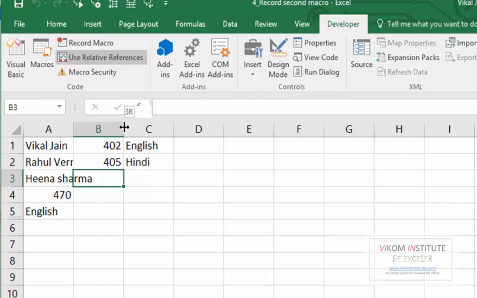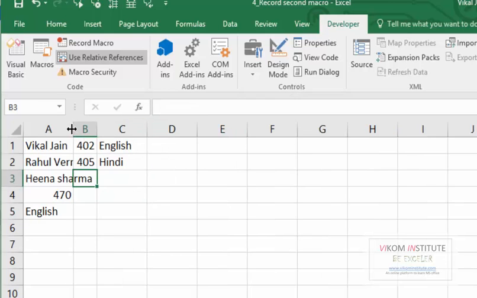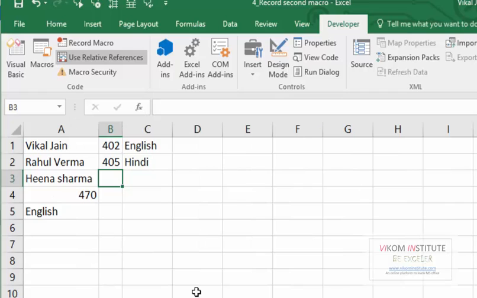Can you see the difference? What is relative reference doing? Basically, relative reference allows you to move to a different location.